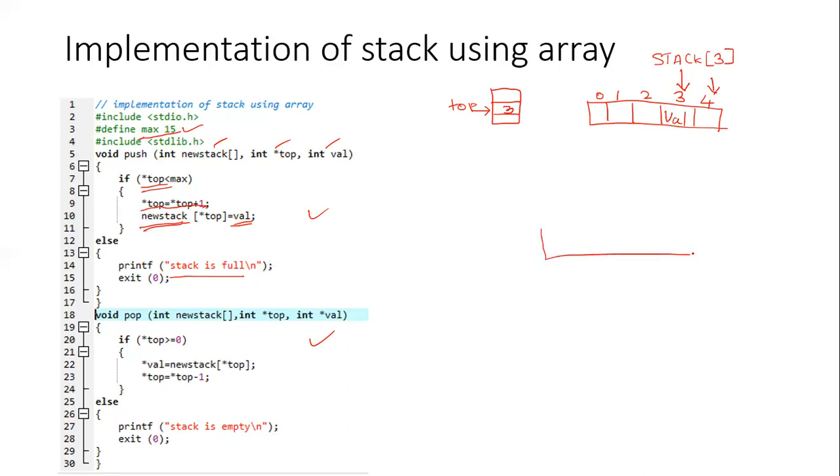Pop operation, what again? You see that here we have an array, and the array has an index 1, 2, 3, like this. Then again the same top pointer is used. Let's say now this has a value 3. So for a pop operation, what do we have to do? We have to check. And also this 3 is pointed by top. Again, top is a pointer variable here.